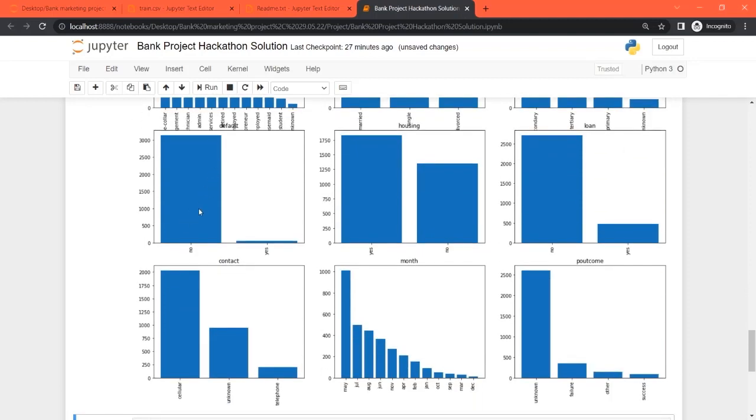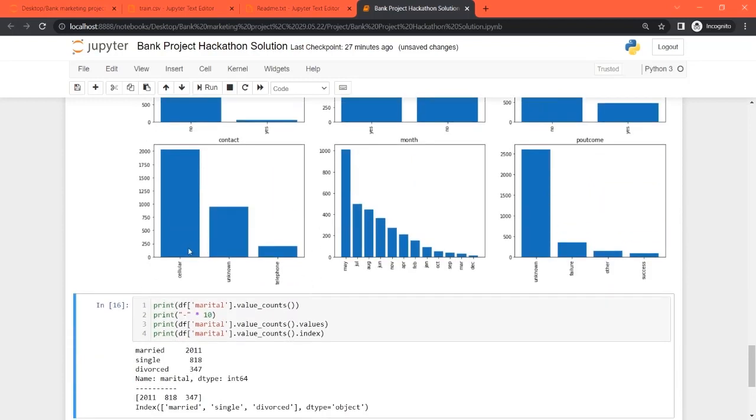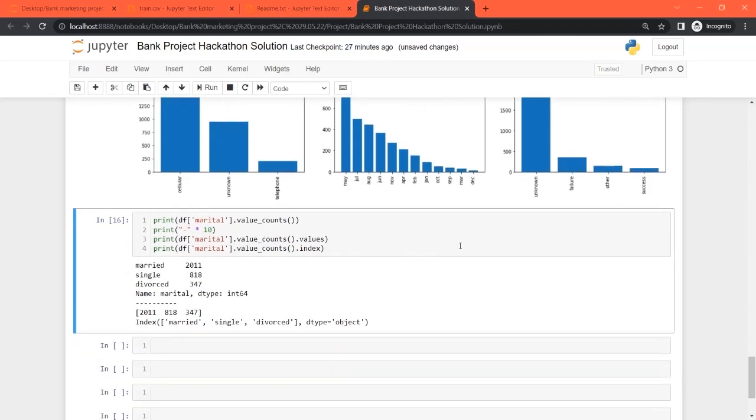So default, how many people have defaulted? For no, you have such a huge number of records available. Housing, so who has taken the housing loan? So approximately 2,550 plus records are there. And loan, how many of them have taken a loan? So approximately 2,500 plus people have taken a loan. And similarly, you can get more information on these sectors.